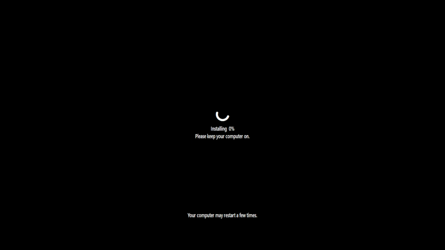As you can see here, it is still progressing through and our screen has changed now. So it still says it's installing. I'm going to let it keep doing its thing. But it does say now that it may restart a few times. So just be aware if your computer does restart at this point.